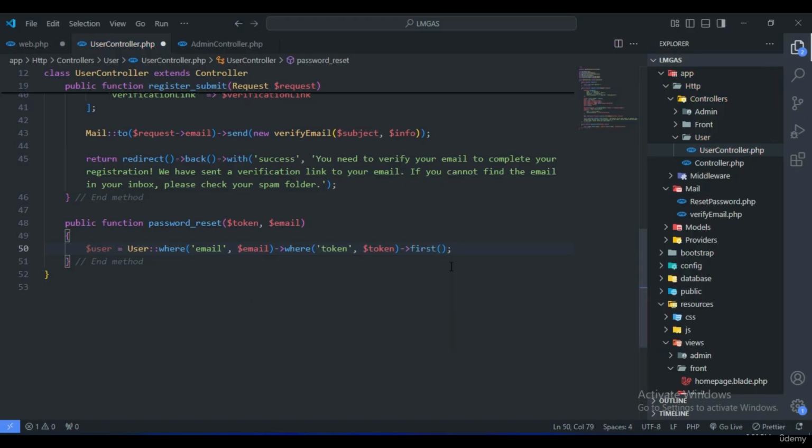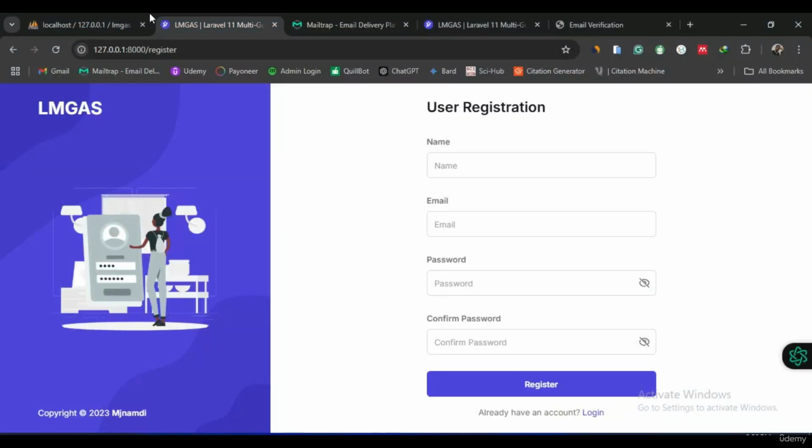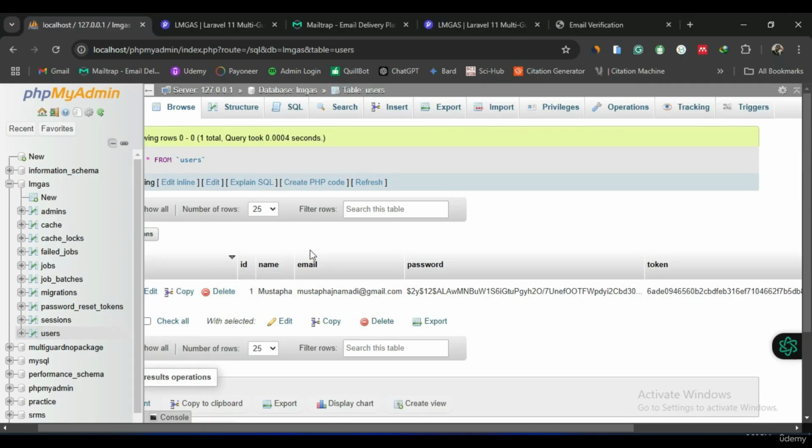So now we are checking our database for a user with the same email address that the user just used to register into the system, and the same token that we saved inside the user's column, which is this table right here. So we are getting the user with the same email right here, mustapha@gmail.com, and at the same time with the same token that is being saved.